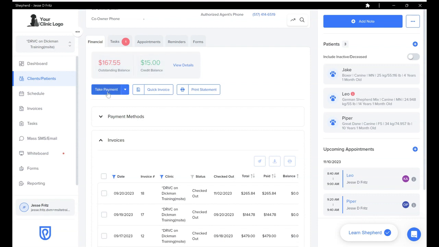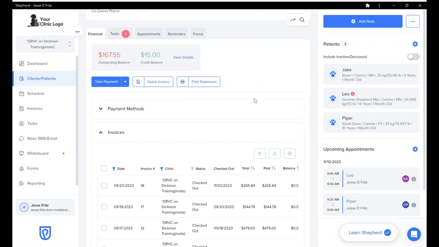From this window, we can take a quick payment. We can also do a quick invoice. So this is if they're just getting over-the-counter products and we don't need to start a medical visit. You can do a quick invoice and you can print any statements that they have.